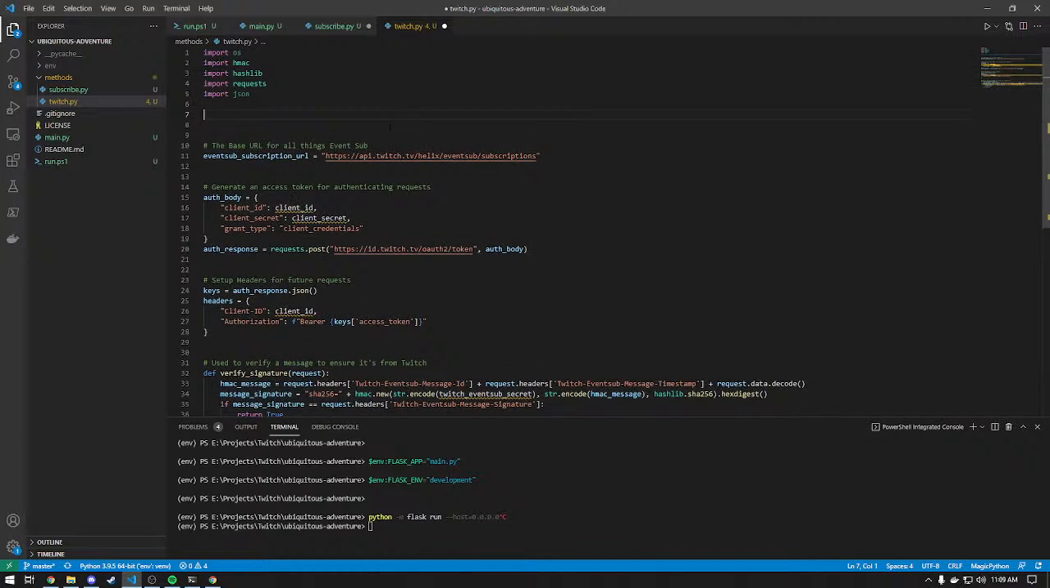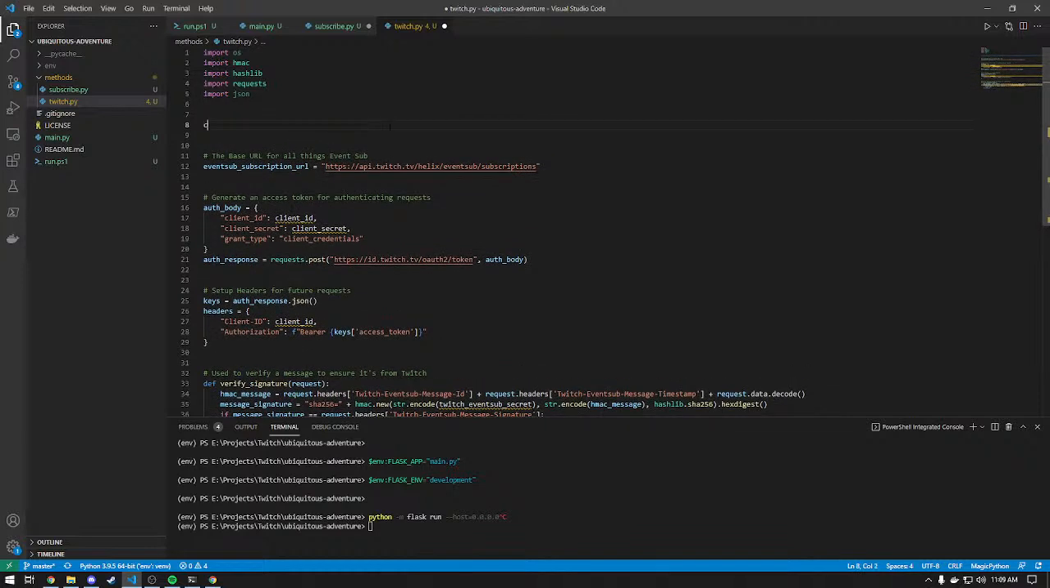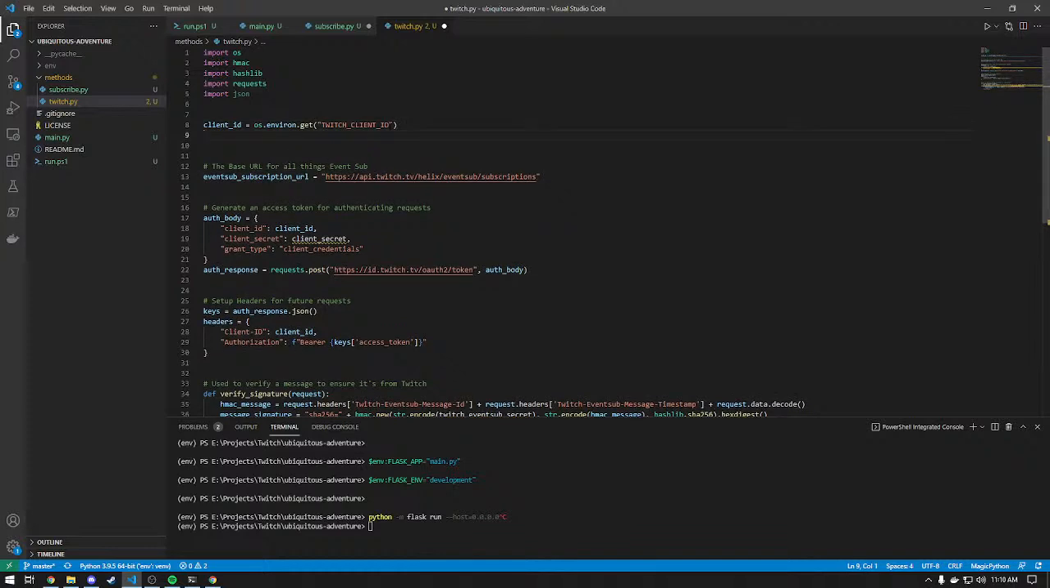So we're going to go up here. We're going to say client ID equals, I think it's os.environ.get. And we want to get, what do we want to call this? Twitch client ID. And we don't want a default. We want it to fail if it can't find it, right? And we're going to do the same thing for client secret.